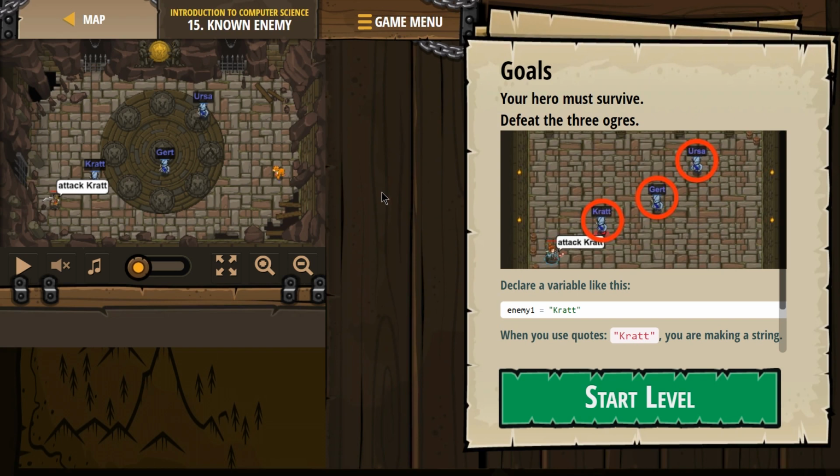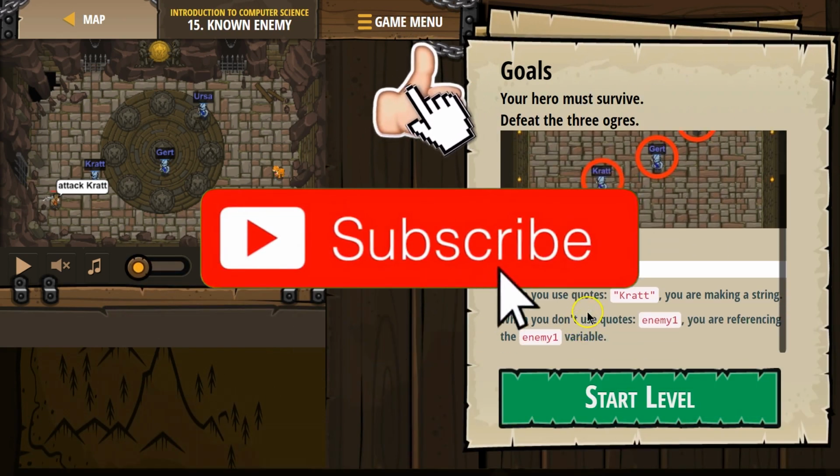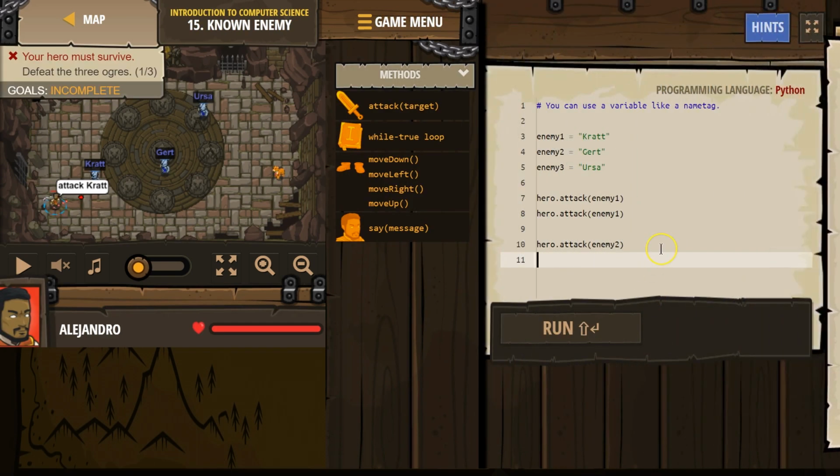We're at variables. So enemy1 equals "crat", in quotes. When using quotes, "crat", you are making a string. When you don't use quotes, enemy1, you are referencing the enemy1 variable. This is going to be super confusing at first.